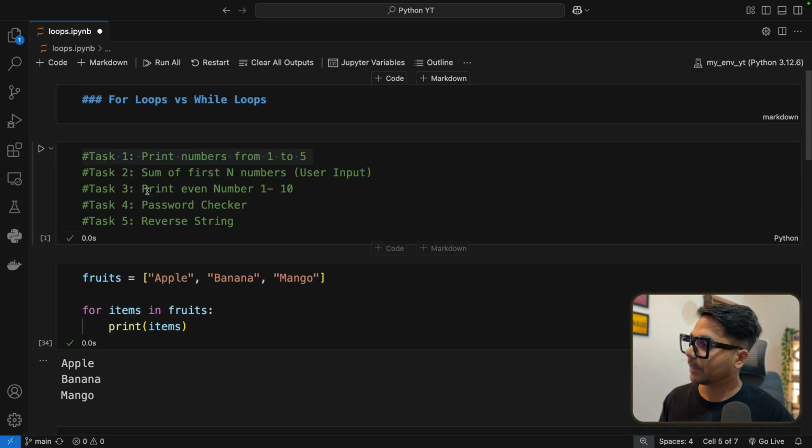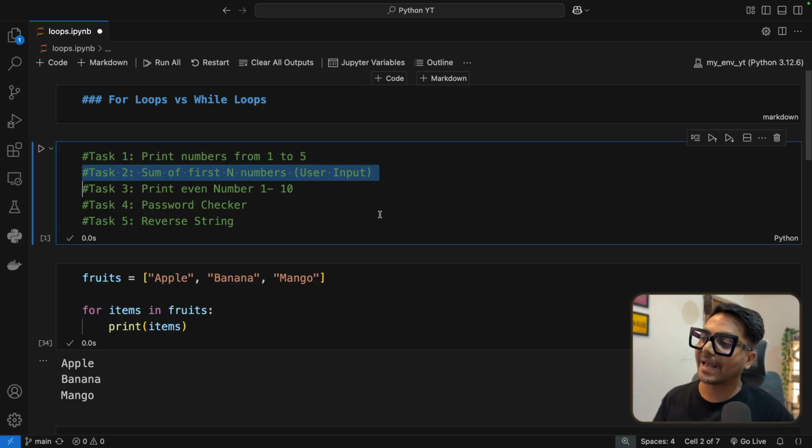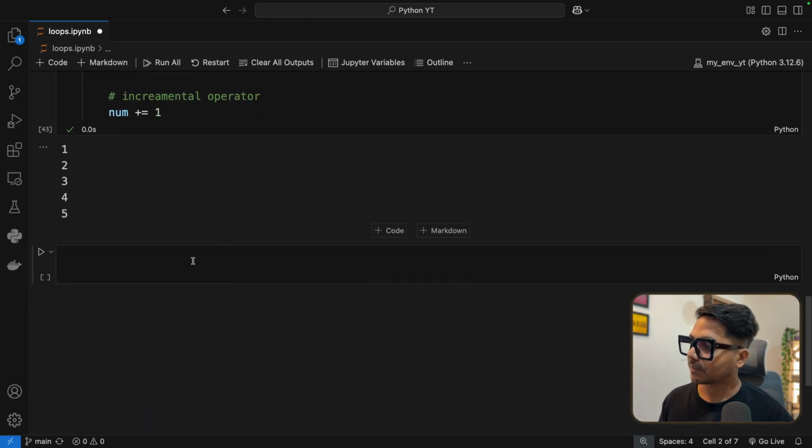The next one is going to be this one, sum of first n numbers. So the user is going to add an input, and we would want to do a sum up to that number. Okay, so let's go ahead and first of all edit here so I can explain.